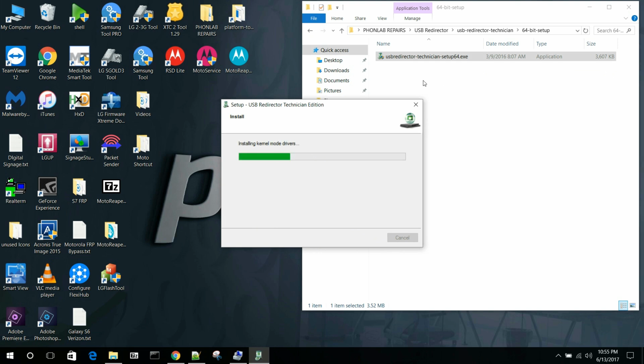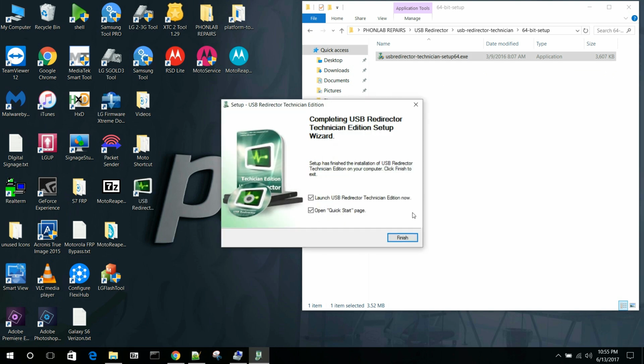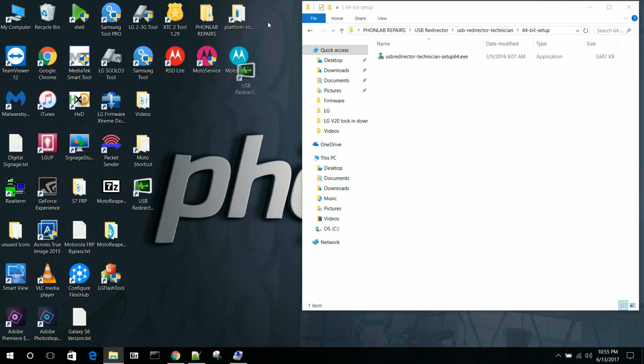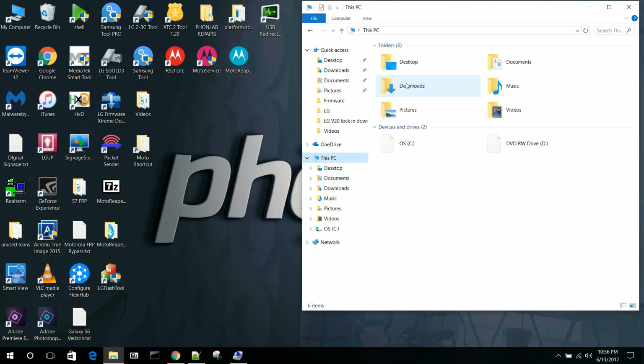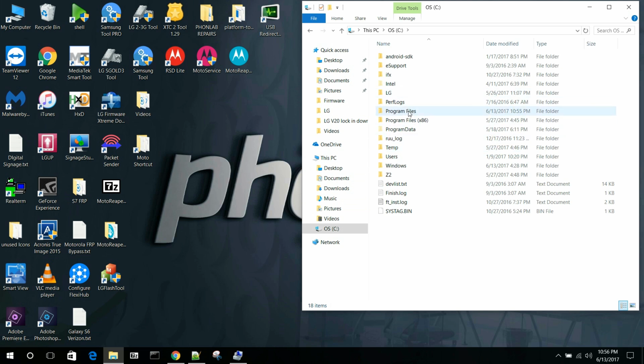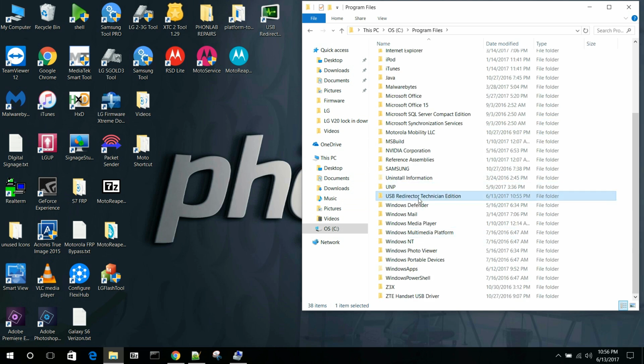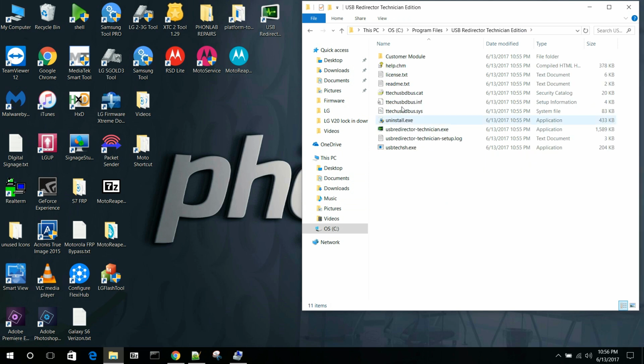Once you get this installed, I just want to go over a couple quick things about the utility. So we're going to say don't open the quick launch page or this either. We're going to say finish. All right, so I'm just going to stick this up here. So we've got it where we want it on our computer. And then let me go ahead and show you guys where the customer module is and basically what you need to do with that. So let's go to my computer, C drive, program files, USB redirector, technician edition. And then right here you can see customer module, okay?